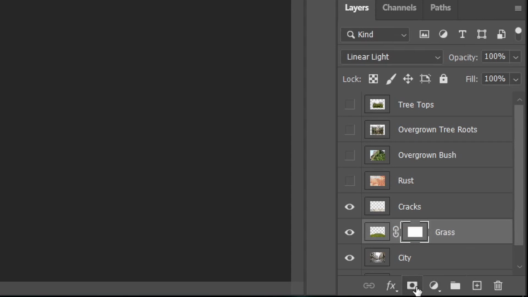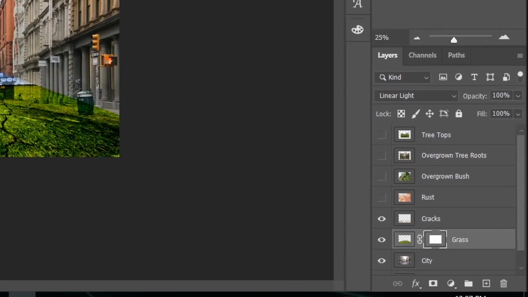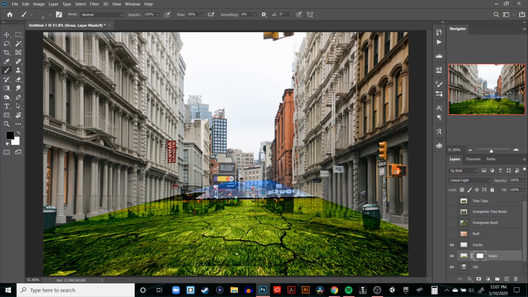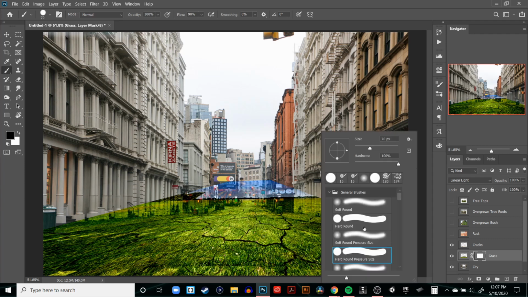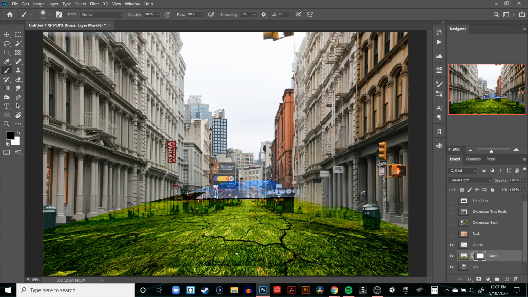So we're going to add a mask, get a black, soft, round brush. And now, if I paint over the edges with this soft, round brush, I can start to hide pieces that I don't want. Maybe parts that are going on the sidewalk or other parts of the grass that just look like they're floating in the air. Once you've gone through and erased that all out, you're ready for the next step.